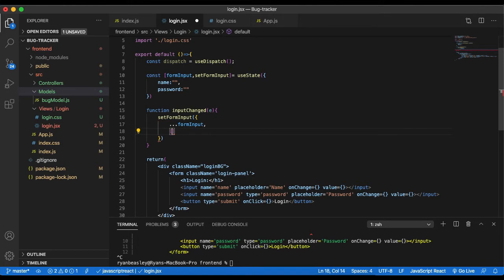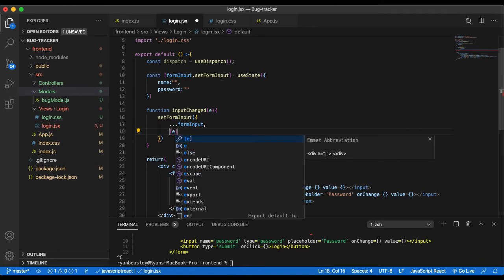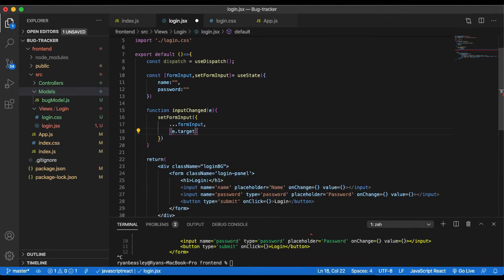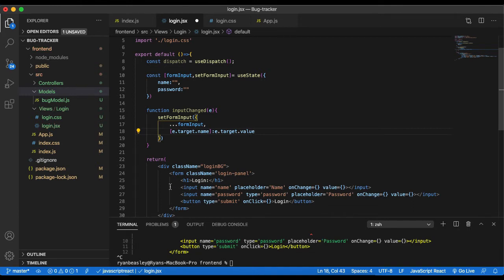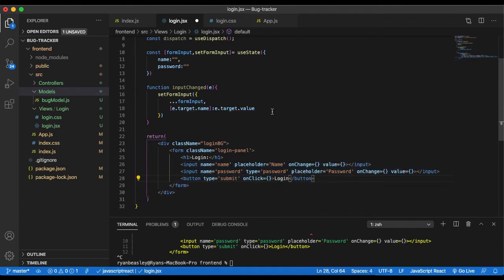Inside the array bracket we go e.target.name. So now whatever triggers this function will be passing in all of this information, and we can get the name. So it will use name as the key, so it will match it up there. And then we can set the value to e.target.value, so that will get whatever's being put inside the input.